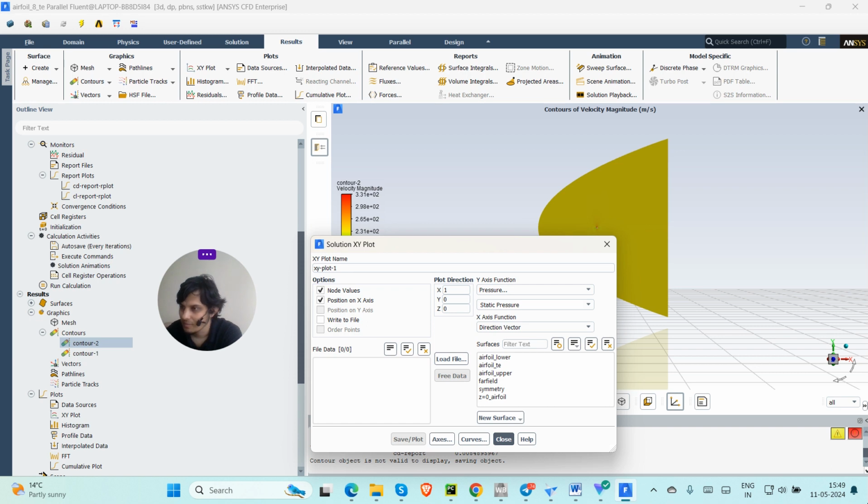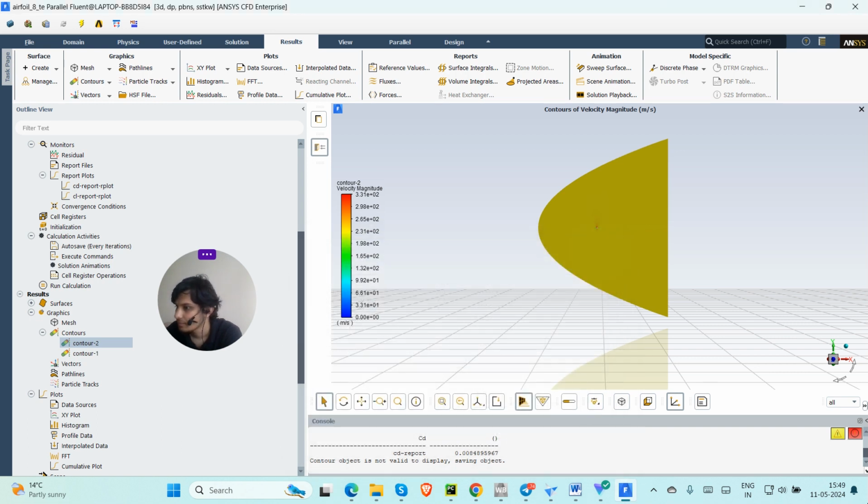Make an xy plot of pressure coefficient. Click on curves to change the plot to a solid line. Now where is curves?